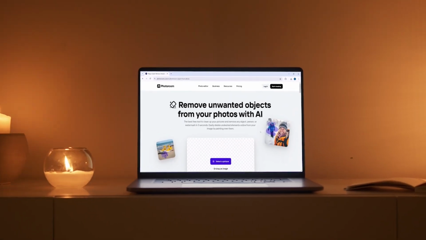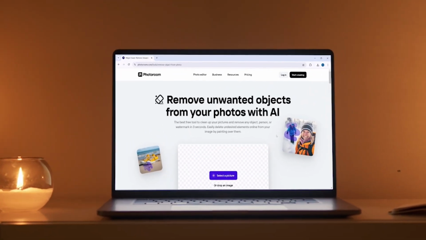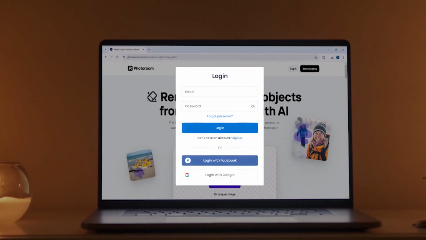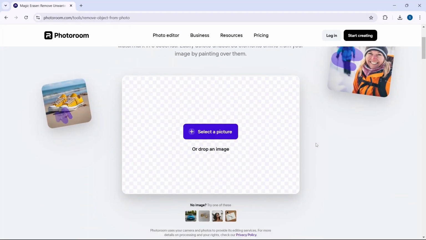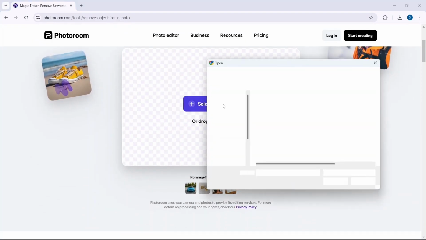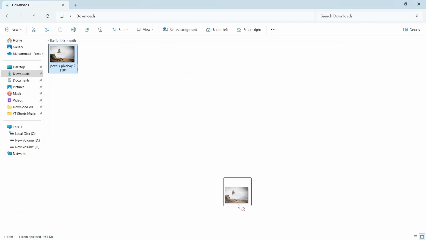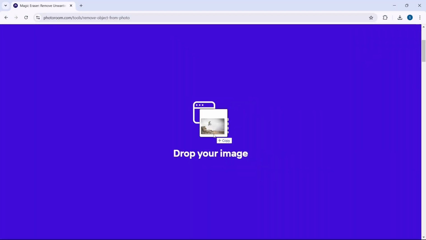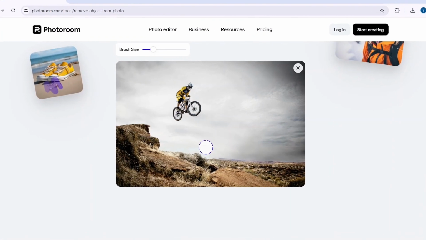Photoroom is a powerhouse for object removal, known for its simplicity and speed. No sign up or login is needed. Just scroll down, select your image, or drag and drop it into the platform. It's that easy. Now, let's work some magic.